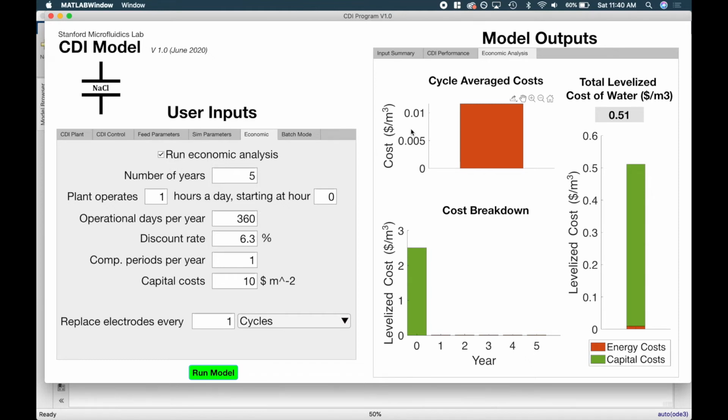So what this is showing is cost breakdowns on the cycle basis, on the yearly basis, and then our total levelized cost of water. So this number here is the total cost of desalinated water per unit volume of water that we produce. So this is the common cost metric that we would look for in a techno-economic analysis of CDI.